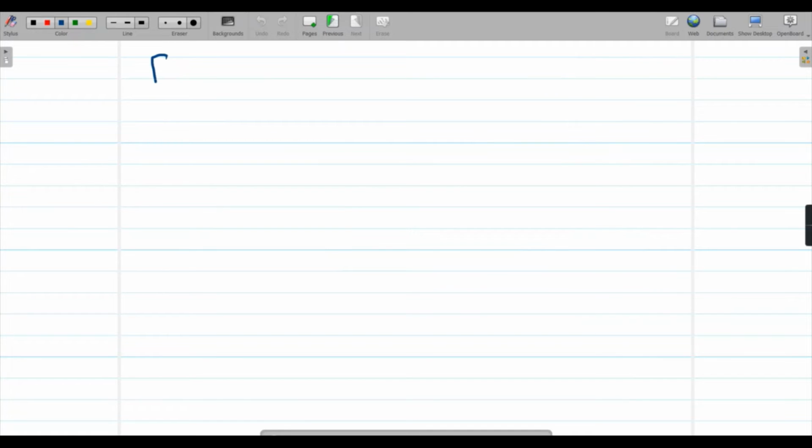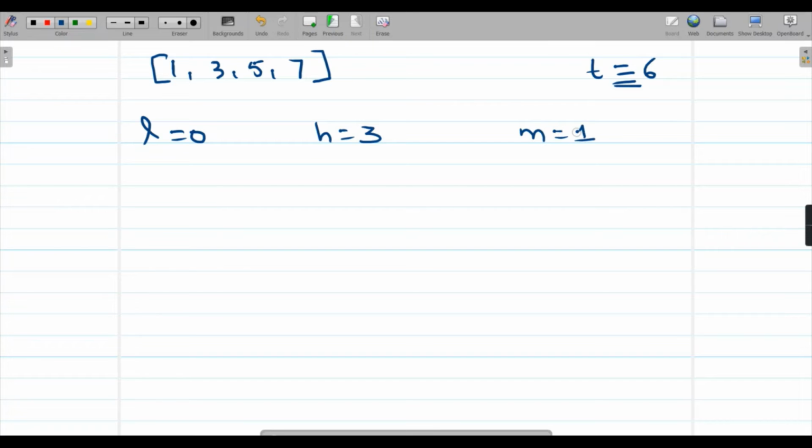Now let's take input set 1, 3, 5, 7, same set. This time my target is going to be 6. Now let's apply the same routine, where low is equal to 0, high is equal to 3, and initially mid is going to be 1. So is 3, 1 is nothing but this, right? Is 3 equal to 6? No. Is 3 less than 6? Yes. So what are we going to do?